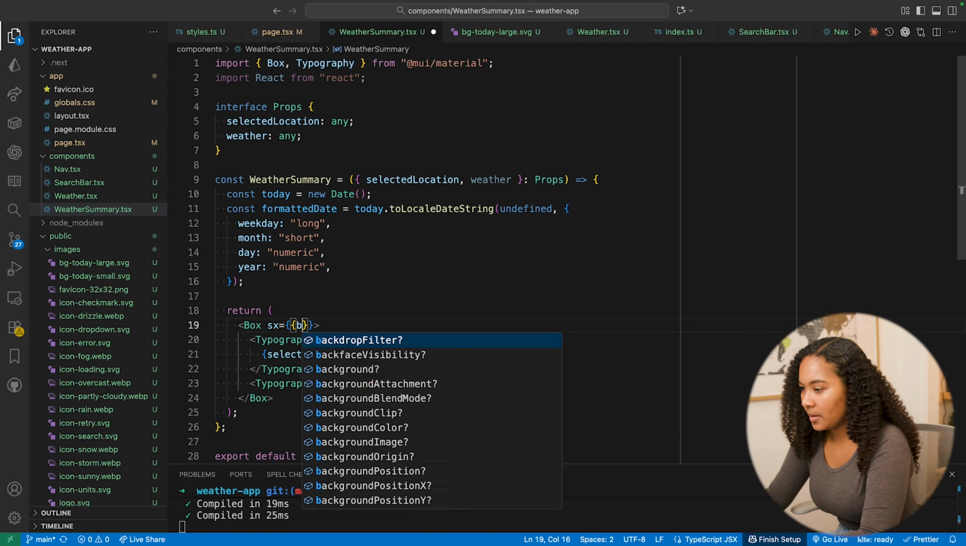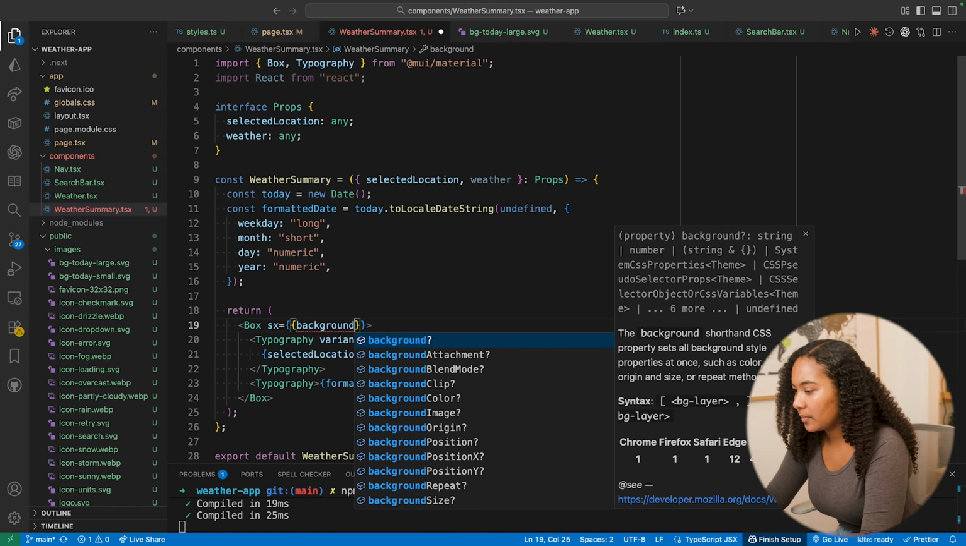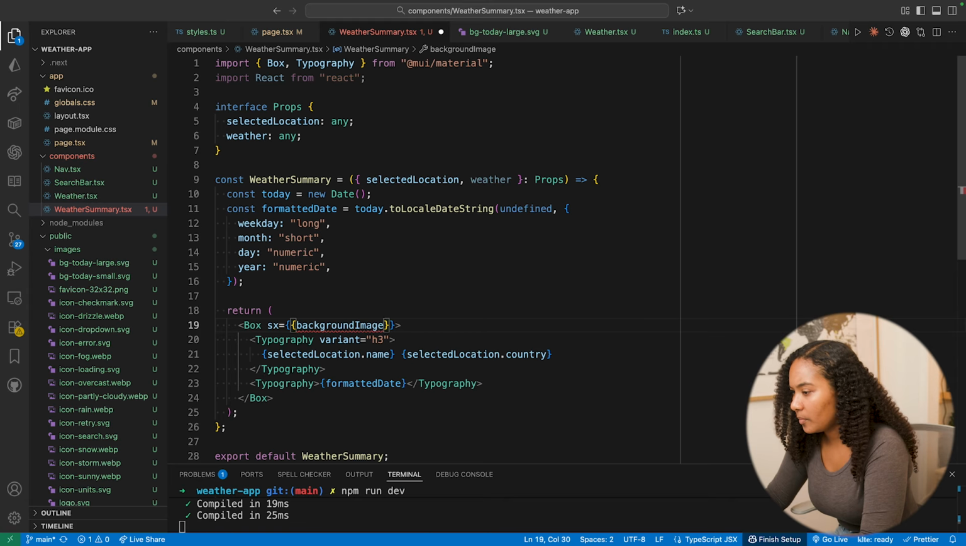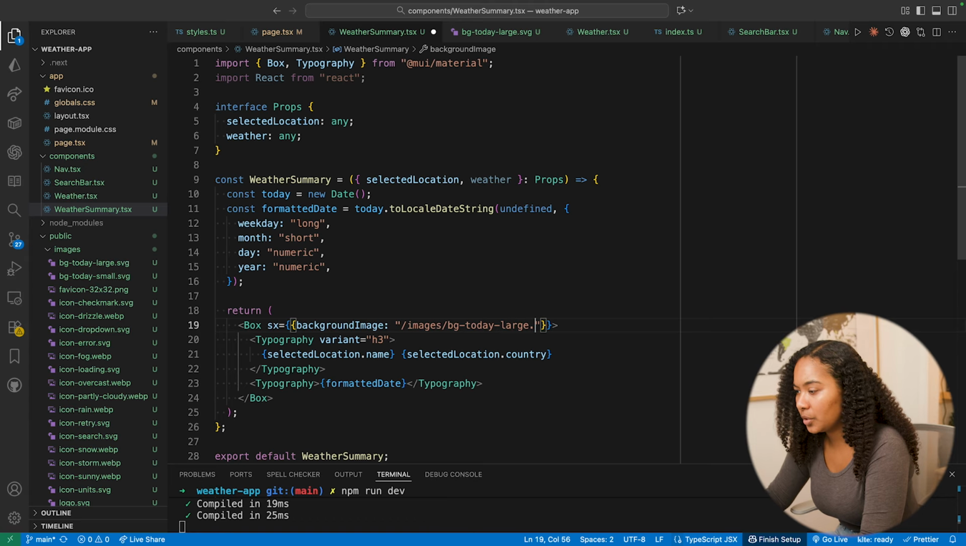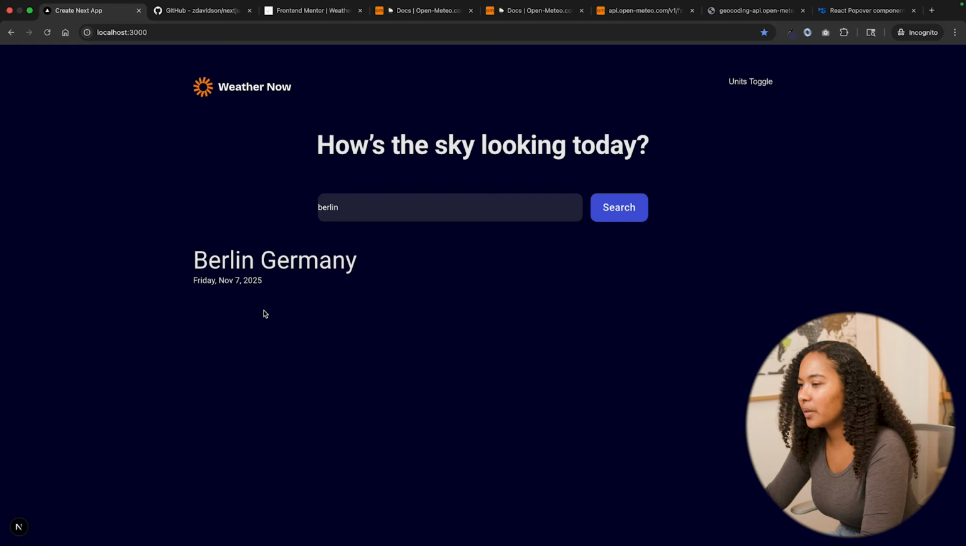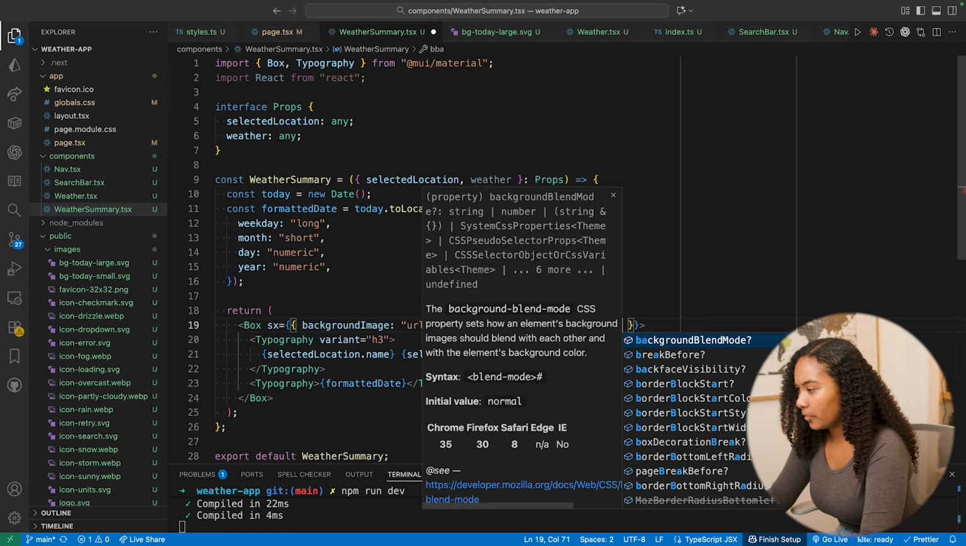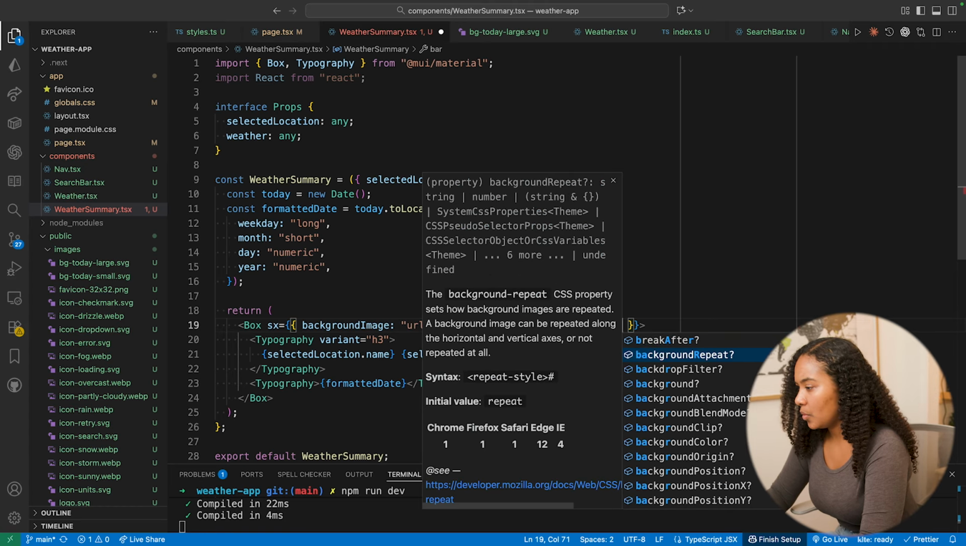We'll say background image is, what is it? Slash images slash bg today large dot svg. And do I need to wrap it in like a URL situation? I think I do. Yep. Say background repeat, no repeat.